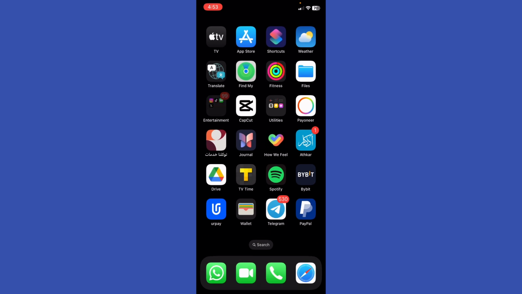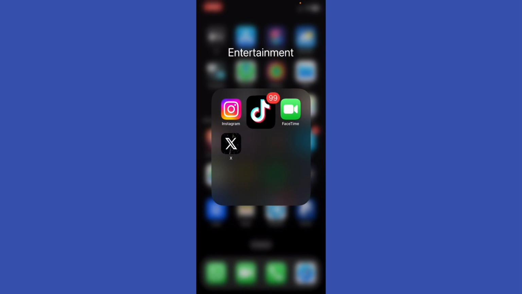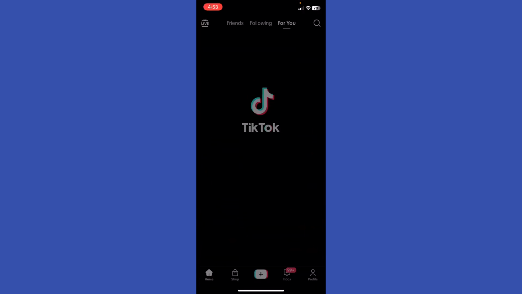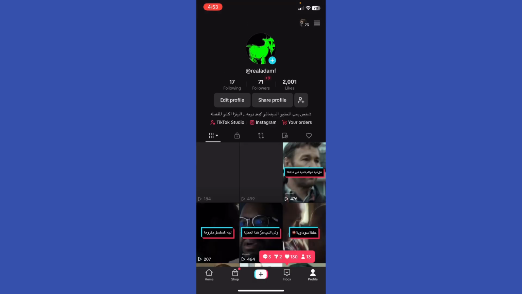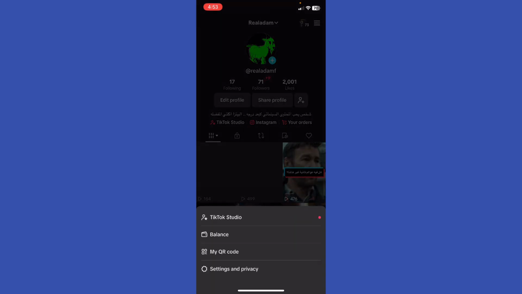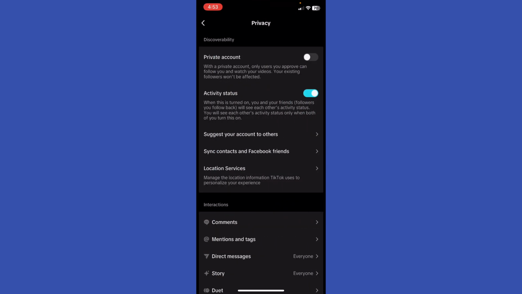So I'm going to go back to my screen, go ahead to my TikTok, right? And what I'm going to do next, I'm going to click on my profile at the bottom right corner. And then I'm going to click the three bars at the top right, and then click settings and privacy, go ahead to the privacy, and then make sure that the private account is colored in gray, and that means that your account is public to everyone.